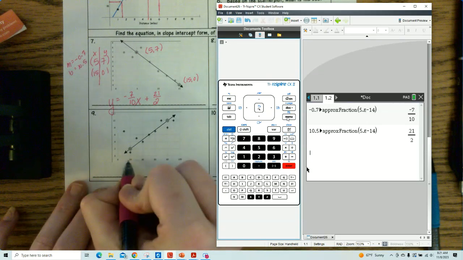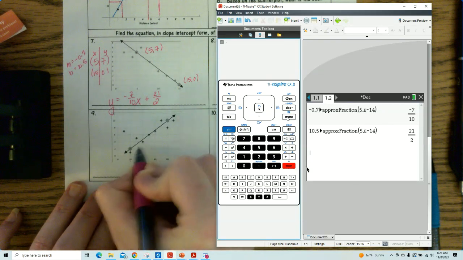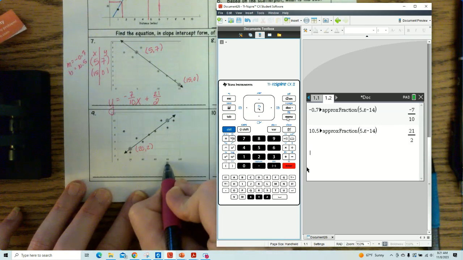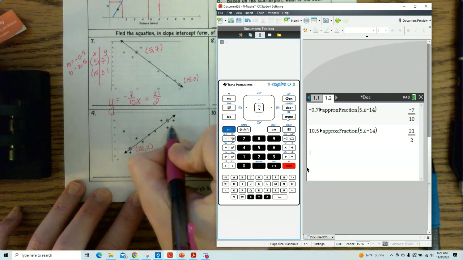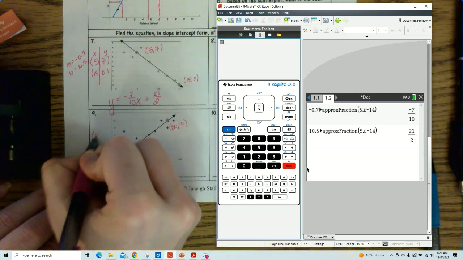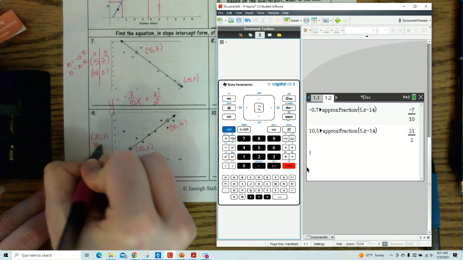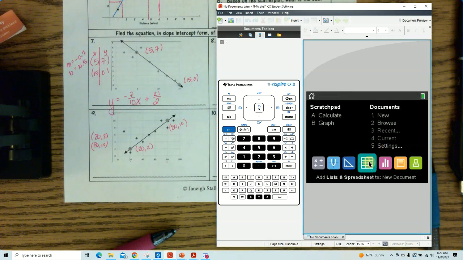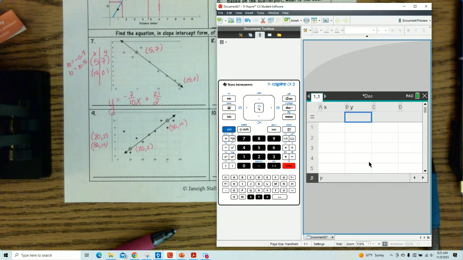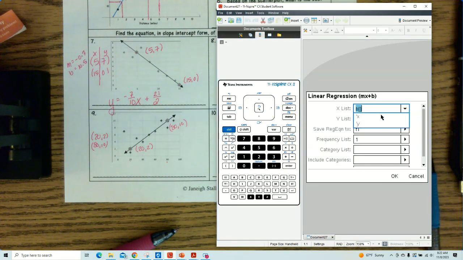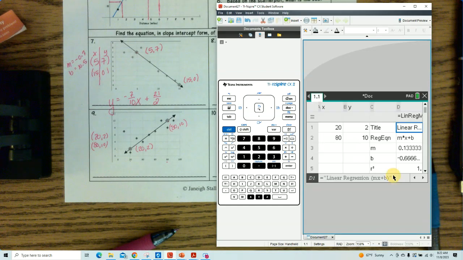All right, so on number 9, my points. This point is at 20, 2. This point is at 80, 10. So I'm going to do linear regression again. Oop, X out. Remember, always start fresh with linear regression. All right, so 20 and 80, 2 and 10, menu 4, 1, 3. Change the X list to X, the Y list to Y.